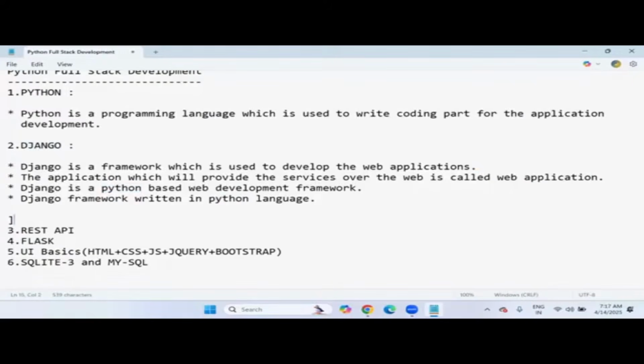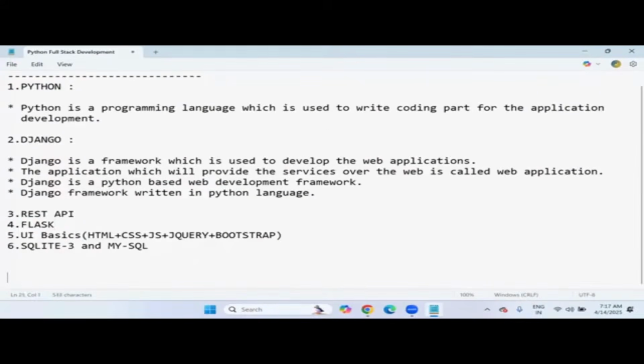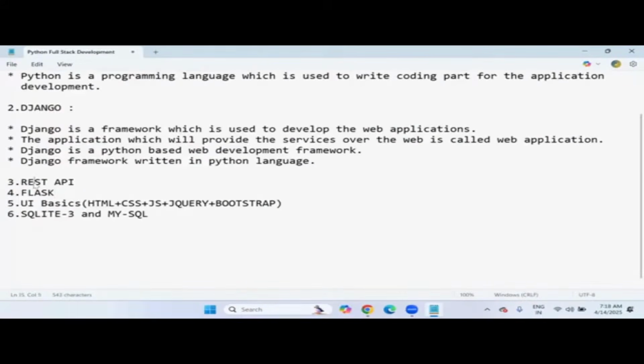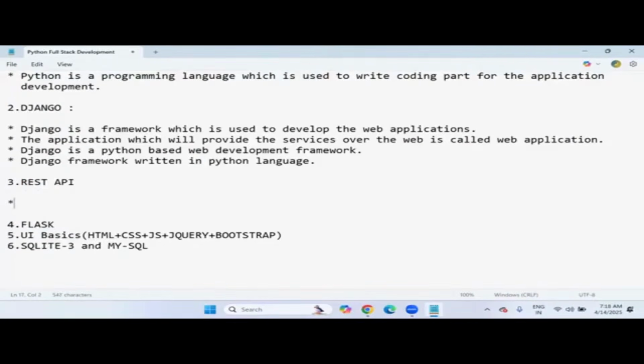Right. Next, I'm going to discuss a third subject, which is also very important in real time. That is REST API. This is our third subject, which I'm going to cover in our full stack development course. See, sir, in whatever order I have written here, in the same order I'm going to cover all these subjects, except UI and SQLite, because these two come under Django, and REST API and Flask are in the middle. So let's talk about REST API.